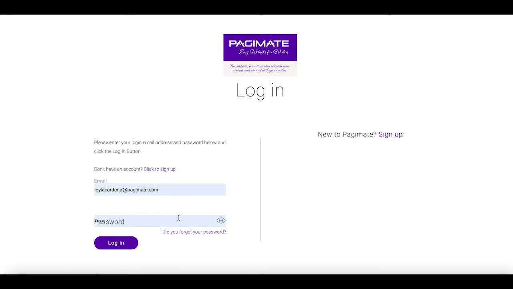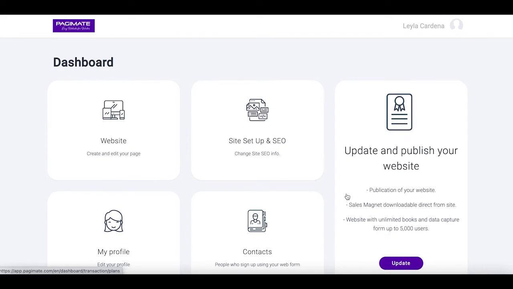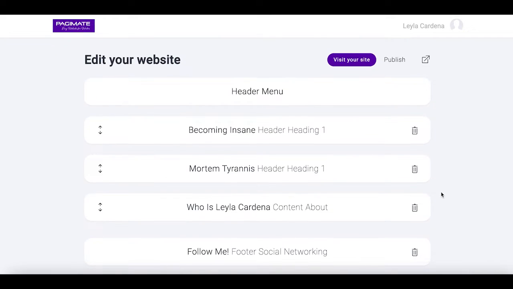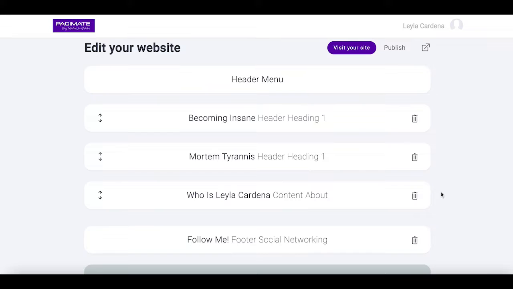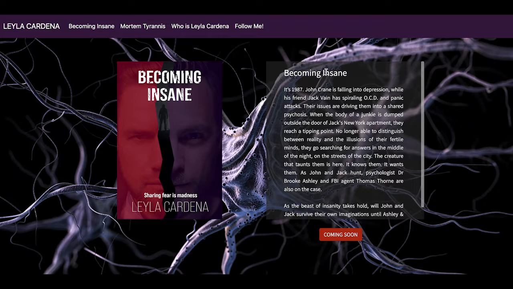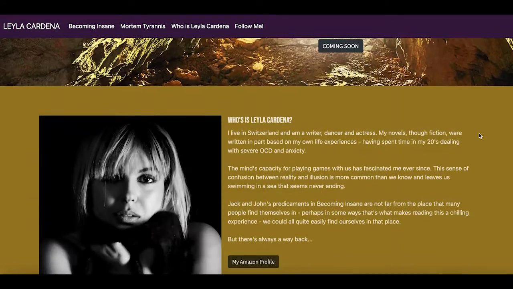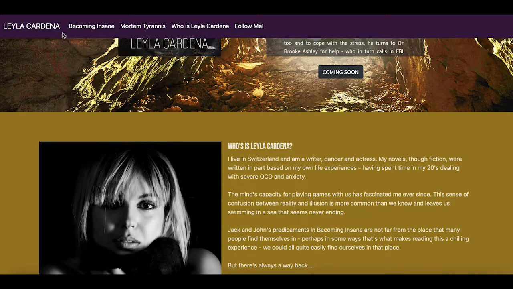We're going to log into a site that we have already created for an author, and we're going to add a lead magnet section. So let's take a look at the website, and you'll see that it currently has 5 sections: the header, the footer, and then 3 book sections. And we can visit the site and take a look at that, and you'll see that it has 3 book sections and a section about the author.